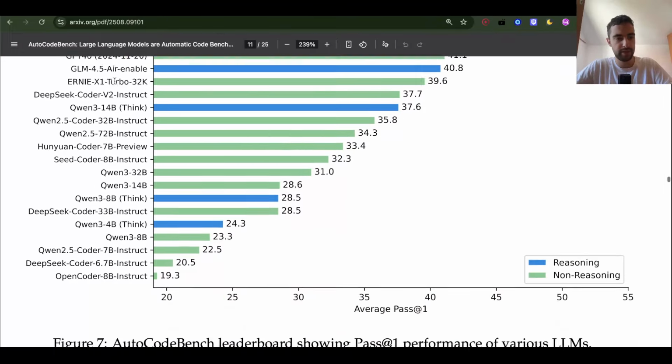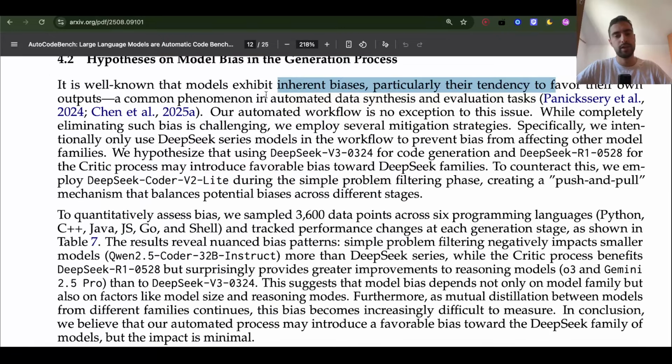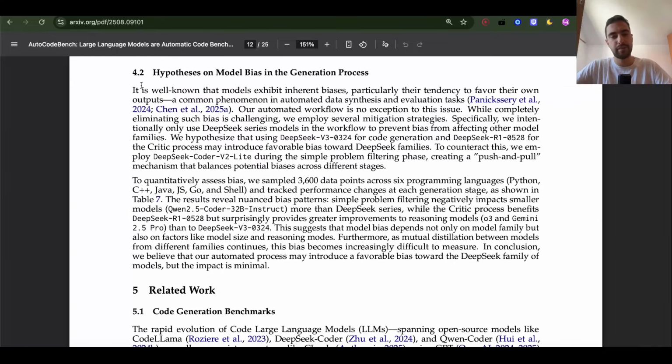We got so many. Did you know that when models are scoring, LLMs are scoring, they like to favor their own outputs? They describe their methods in mitigating some biases.